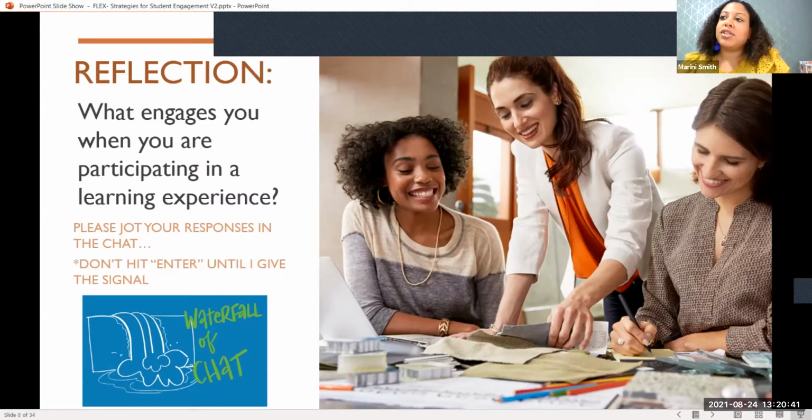Okay, so now I want to turn it to you all to reflect a bit and think about what engages you when you are participating in a learning experience. So what we're going to do is what's called a chat waterfall. I want you to think about your response to this question: what engages you when you are participating in a learning experience? And you're going to type it into the chat, but you're not going to hit enter until I give you the signal.